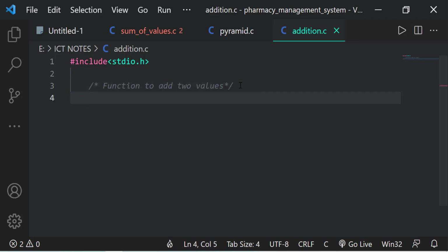So now down here we write the function. As you know, the syntax for a function is that it should first of all have the data type. The data type for our function will be int, and it should also have a name. The name of our function will be addition. In this case the name doesn't matter as long as you give it a name. And then we're going to have a set of brackets, and within this we're going to have the parameters.